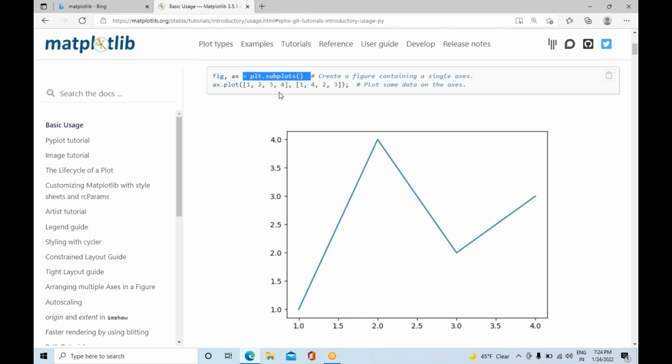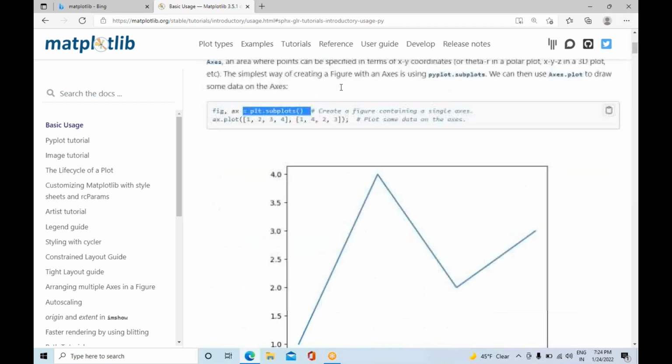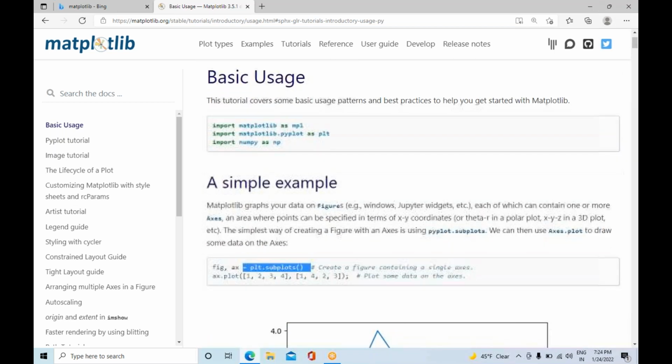So this is the way you can create one subplot, and for this subplot we can visualize some data. Okay, guys, can you please note these two statements in your notes, and we will see whether you're getting the same result or not.